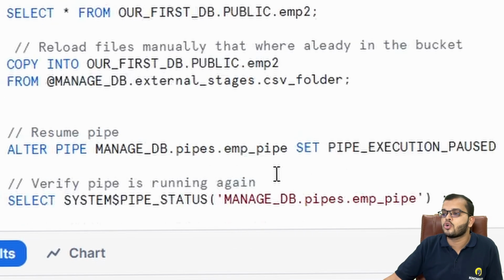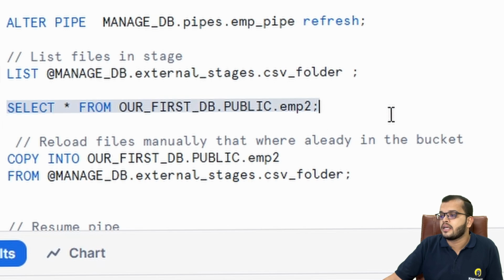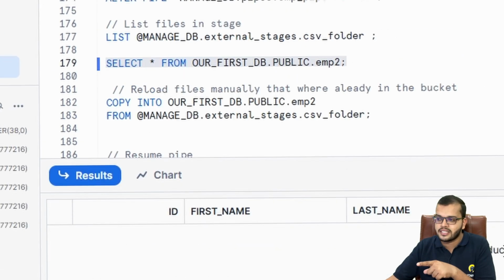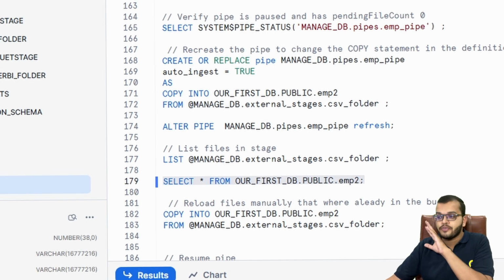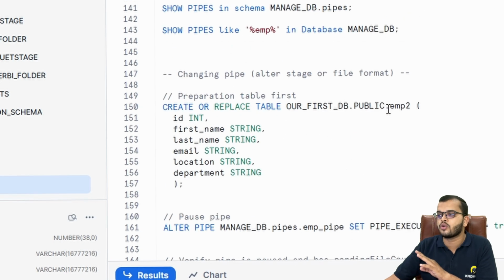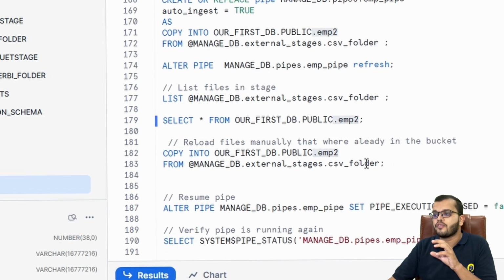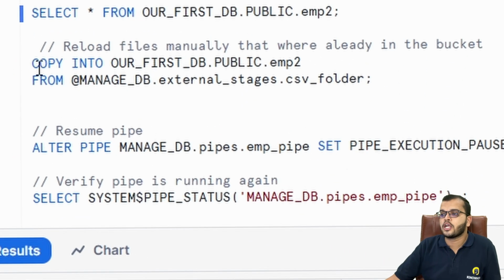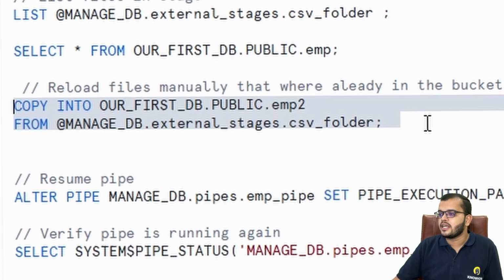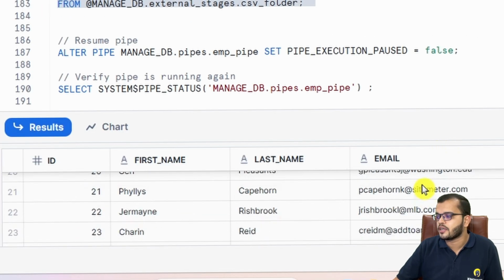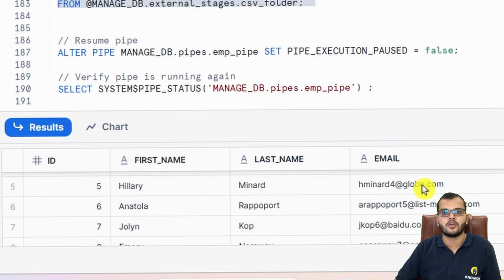Now let's see the EMP2 table, whether we have the data in it or not. As you can see, we do not have the data in it. As we do not have the data in this new table that we have created, we have to manually reload the data. For that I am using the copy command, copy into this table from the database and the stage. As soon as I execute this, we have got the data into our table.